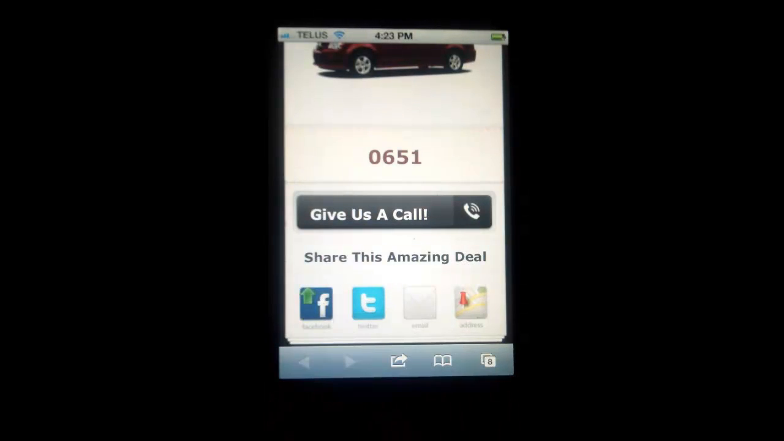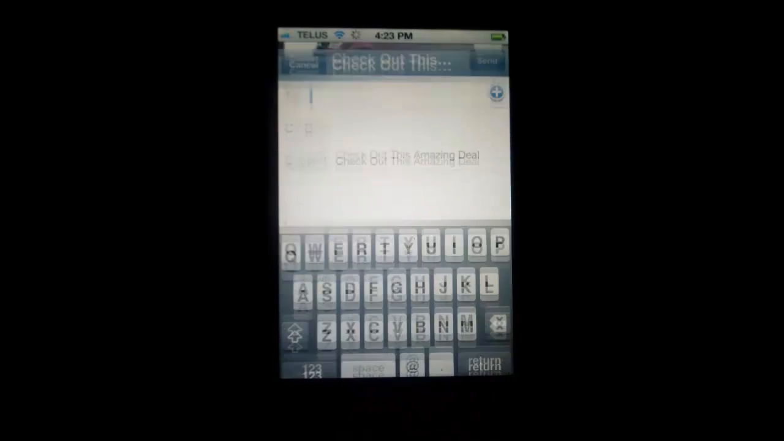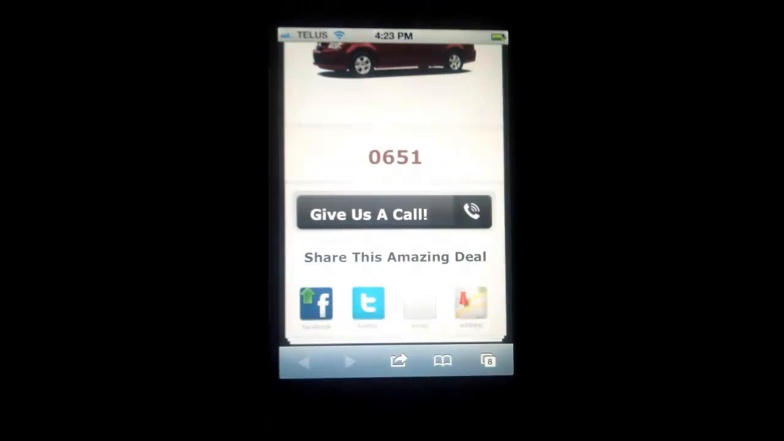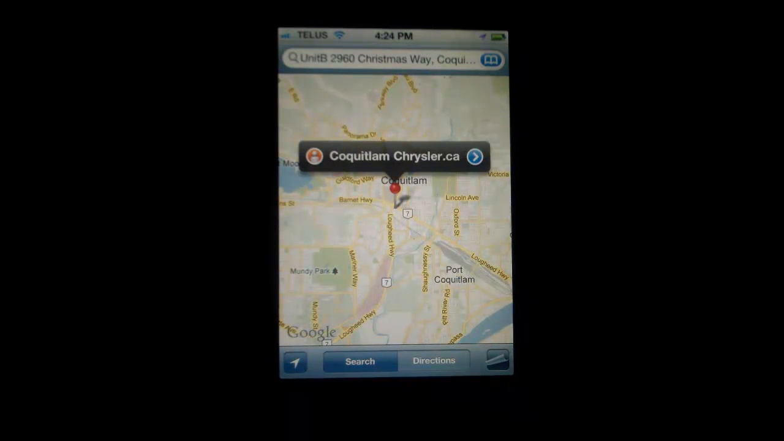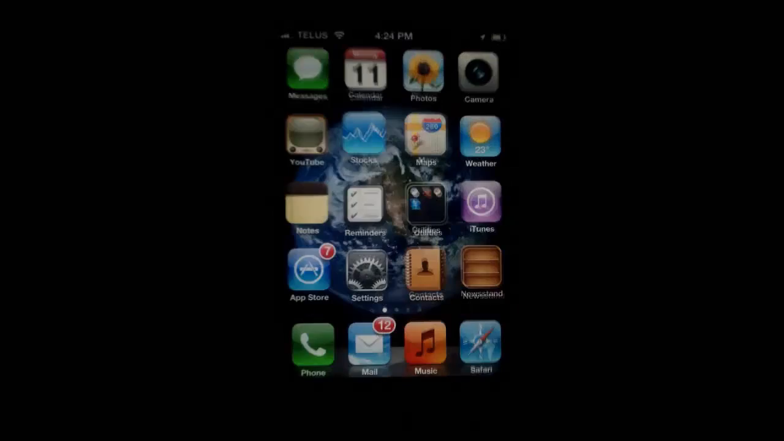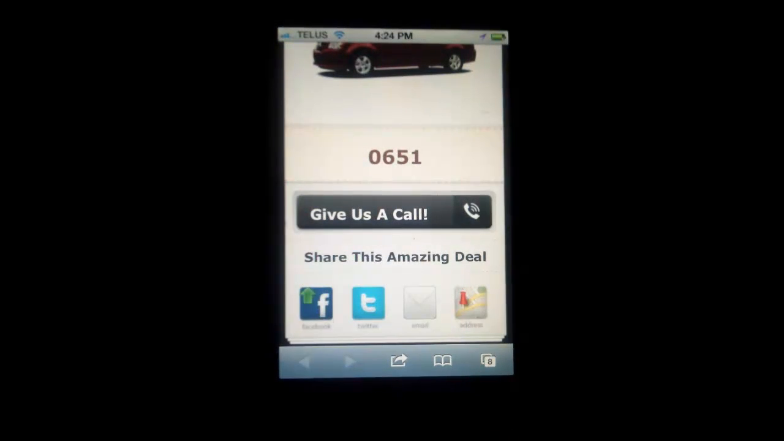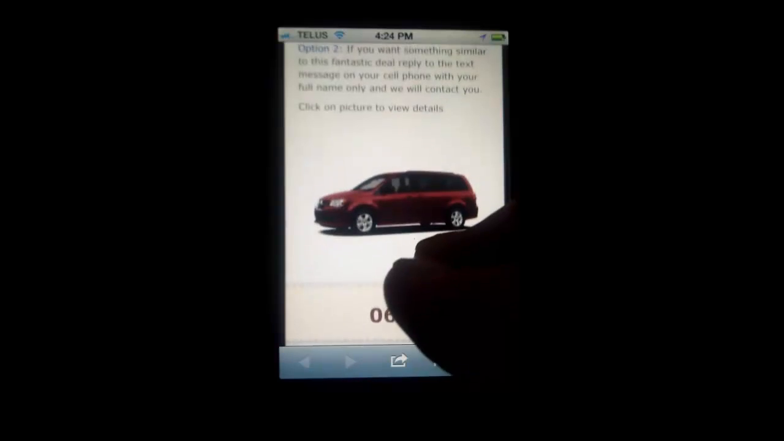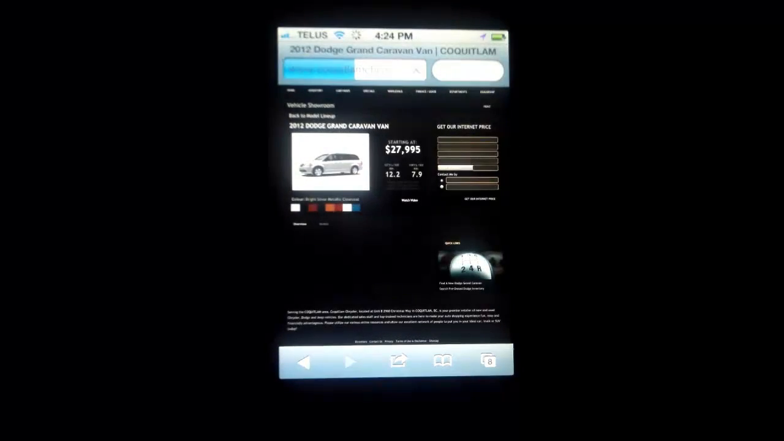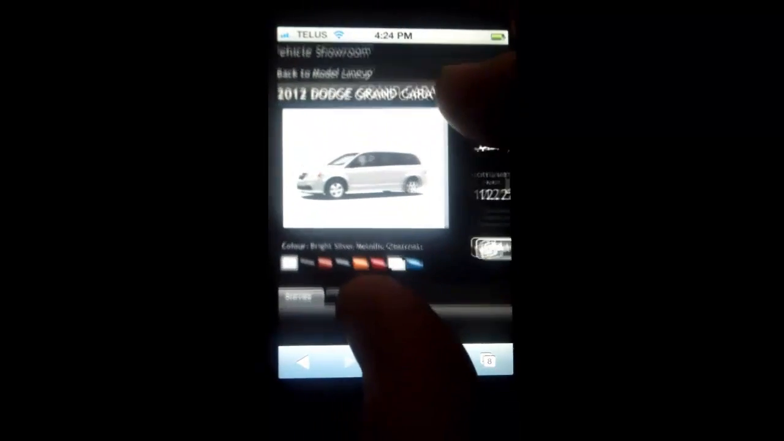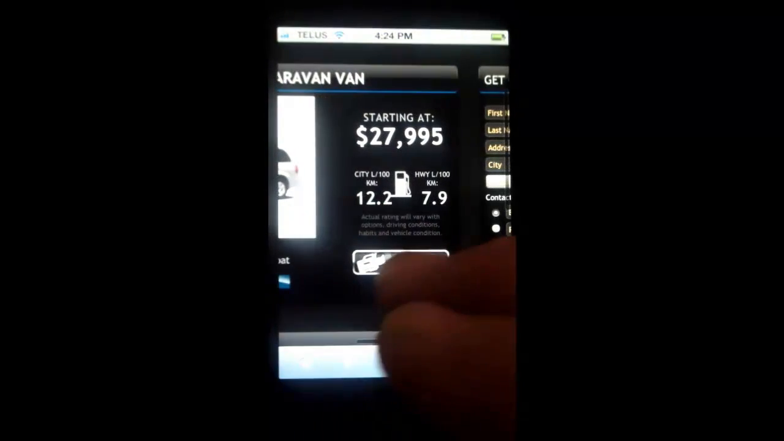You can click here to post this on Facebook or Twitter. You can send an email to let your friends know about the deal. And if you want to know where the dealer is located, just click on the map. And there they are. Okay, now if you want to go to the dealer's website, click on the van. And there it is. You can browse the site and get all the details.